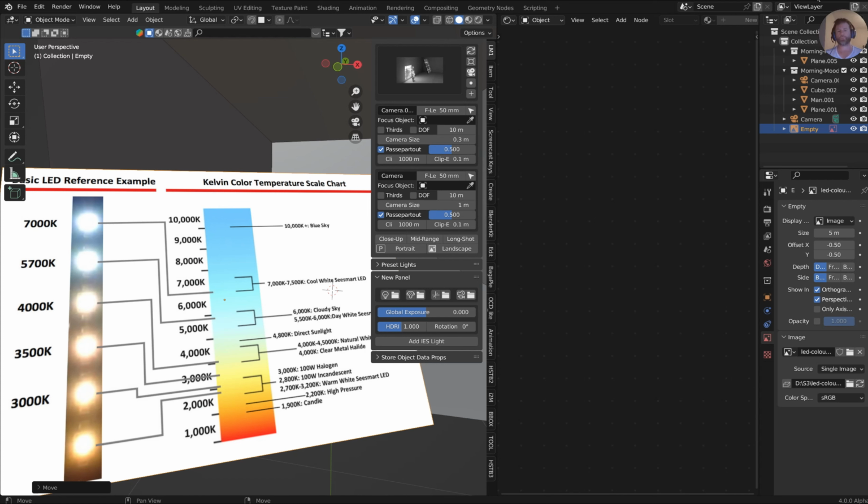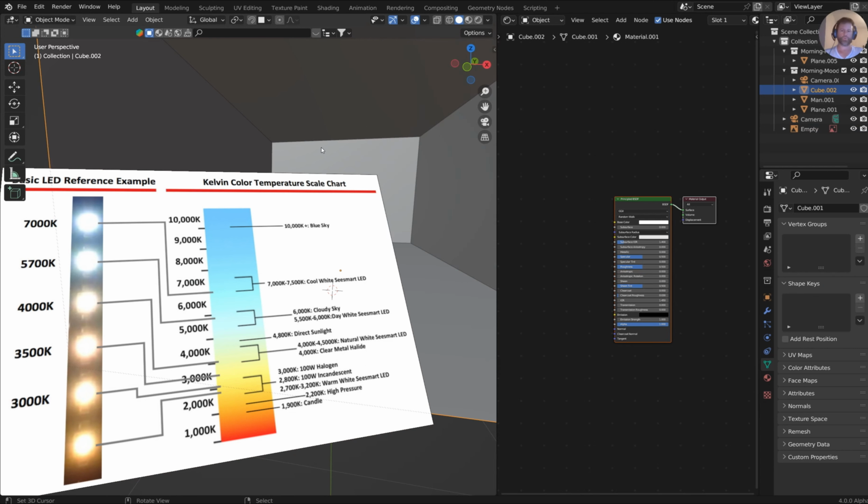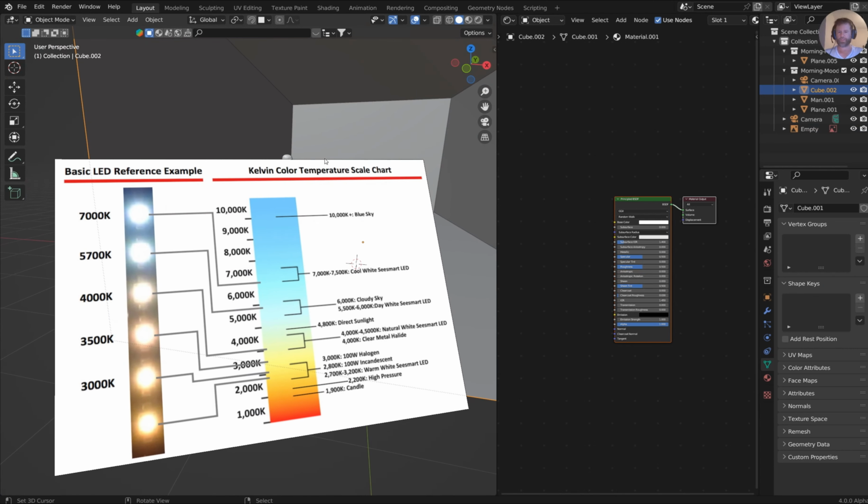We're going to go over some of the IES lighting basics. And if you've not done this before, this would be very good for you to do. If you want to achieve real world lighting, it's going to look like something out of a seminar chart, but it's very useful. So the Kelvin color temperatures chart is what we're going to use, and we're going to cross-reference it with a basic LED reference example.